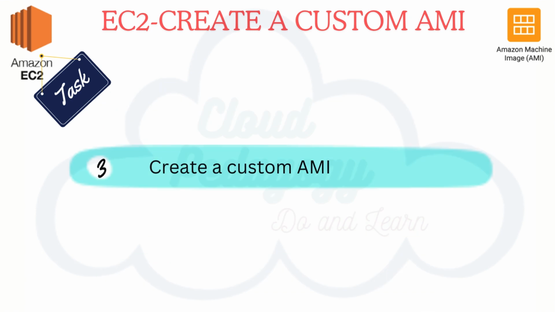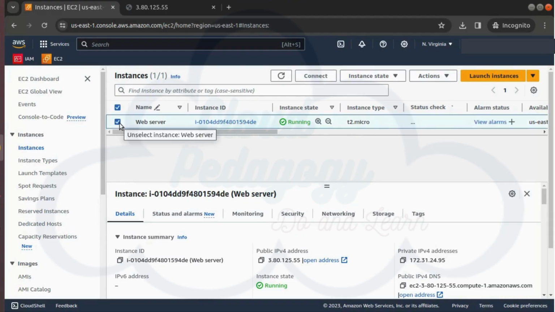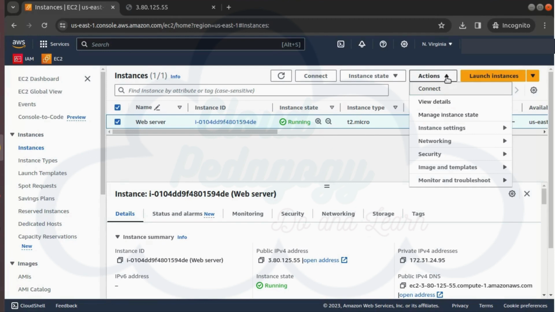In task 3, we will create a custom AMI. Let's create our custom AMI. Head back to your instance dashboard in AWS and select your instance. Select actions at the top. In the image and templates, click create image.